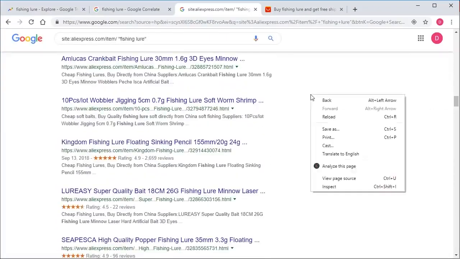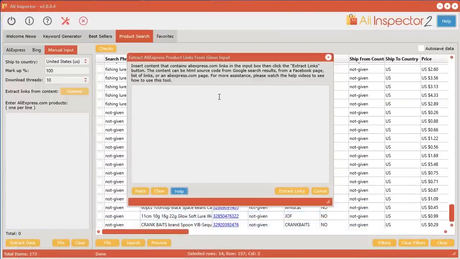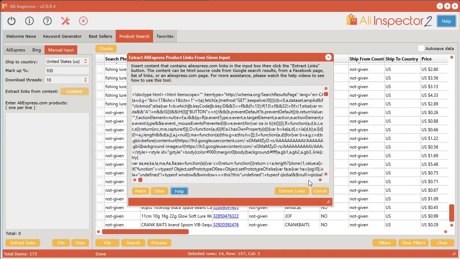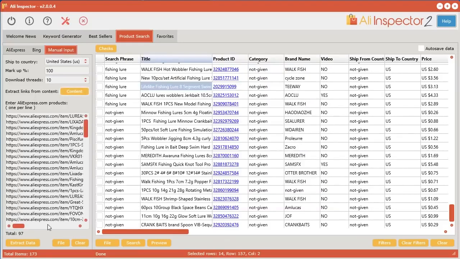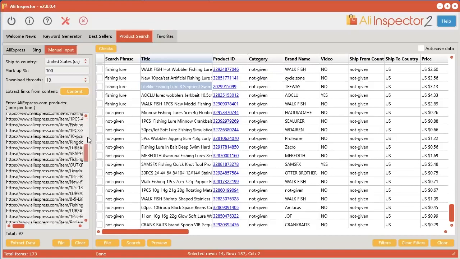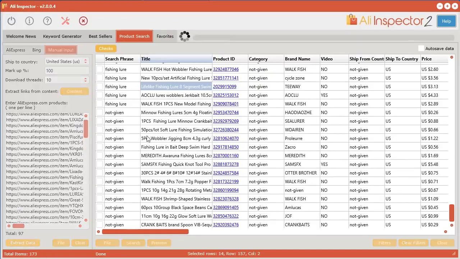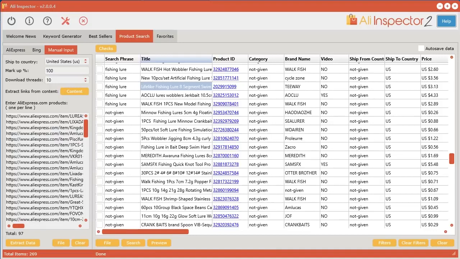Now all you have to do is right click, select view page source, then copy all of this source code. So just Control A on your keyboard, and then right click and copy. And then go over to the AliExpress extractor, the content scraper, and paste it into here and click extract links, and boom, there's 97 products in there that we can extract data from AliExpress. Go ahead and extract the data, and you can see just how powerful this particular tool is. Now you have the ability to extract AliExpress product data from any content that you want.